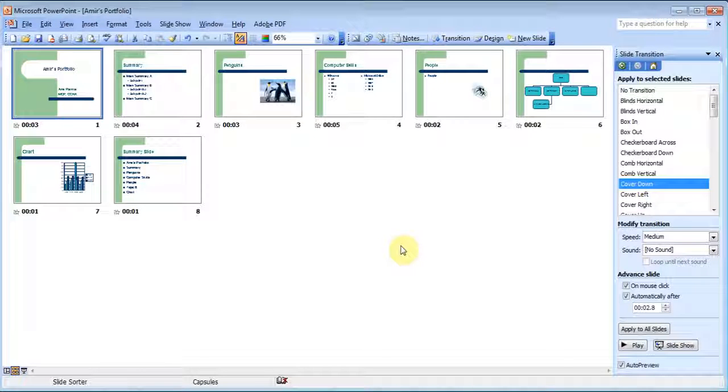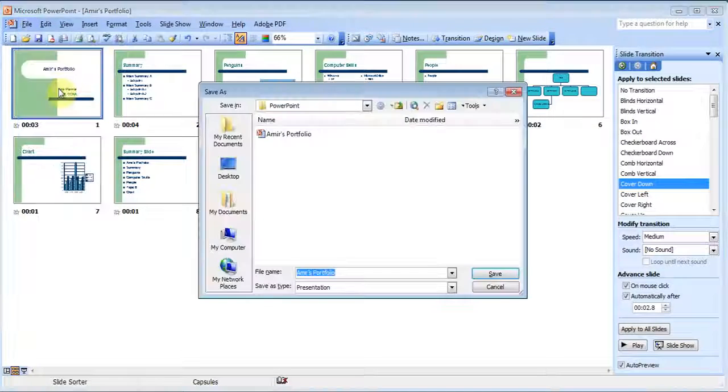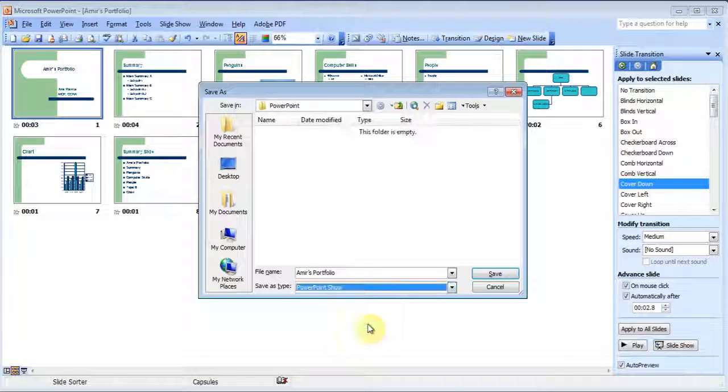Now I just want to talk about a few things with Save As. If I go to File, Save As, which is good if you want to save this file as a new file name so that your original file is not affected. And also at the bottom, as a Save as type, you can save this file, I'm just going to scroll down a little, as a PowerPoint Show.